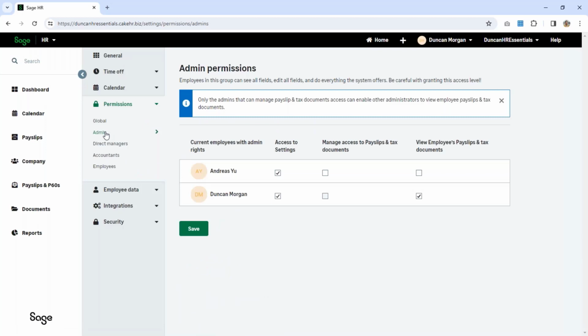You've then got admin permissions. So I've set up one additional admin, but I do want to restrict their access to pay slips and tax documents. So I don't really want them to see what my other employees are being paid. So we can easily switch that off for additional admins. We can even remove their access to the settings.